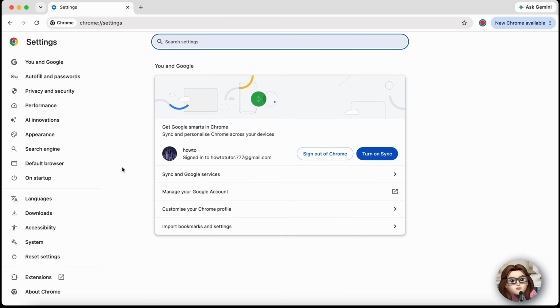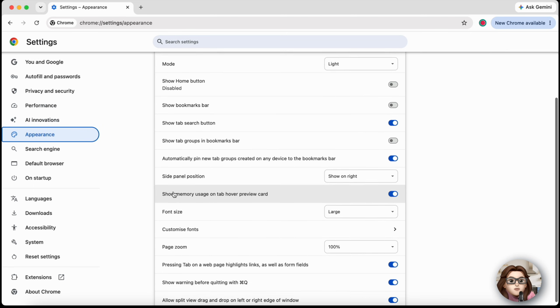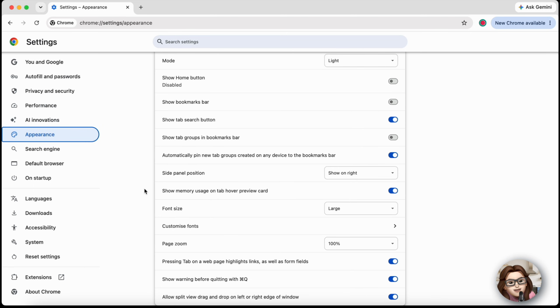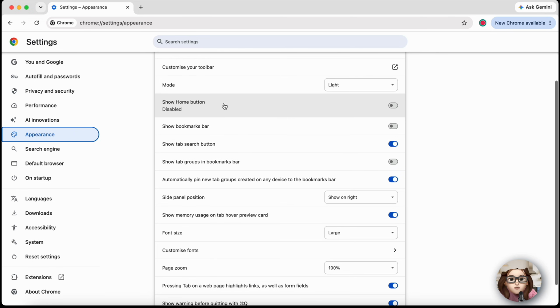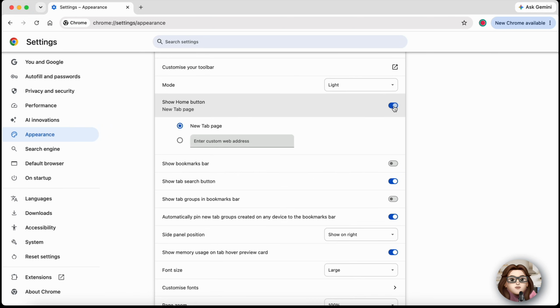In the Settings page, click Appearance from the menu on the left, scroll down until you find the Show Home button option. If the setting is turned off, click the toggle to enable it. As soon as it's enabled, the home button will appear on the left side of the address bar.